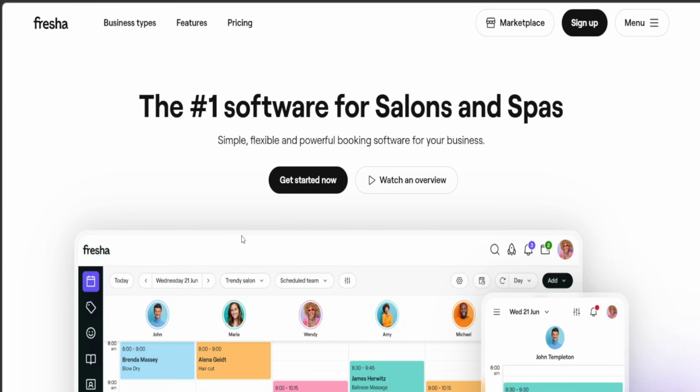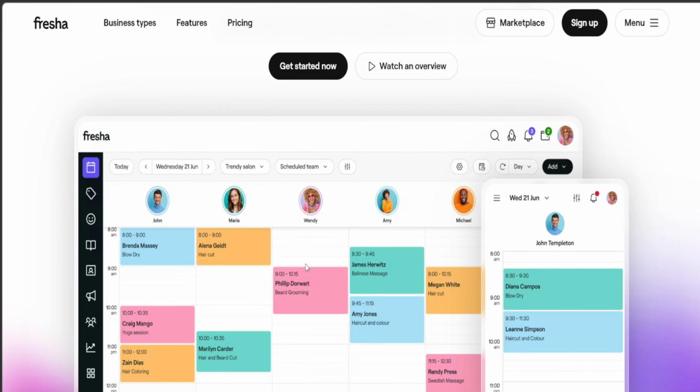But anyways, after the setup, you can manage appointments through the calendar dashboard where you schedule the clients, you can assign staff as well, and even block out breaks or unavailable times.